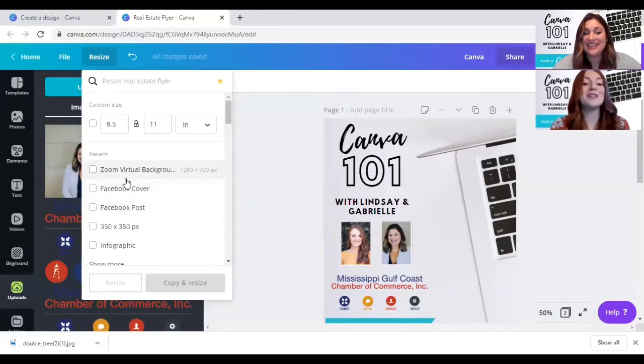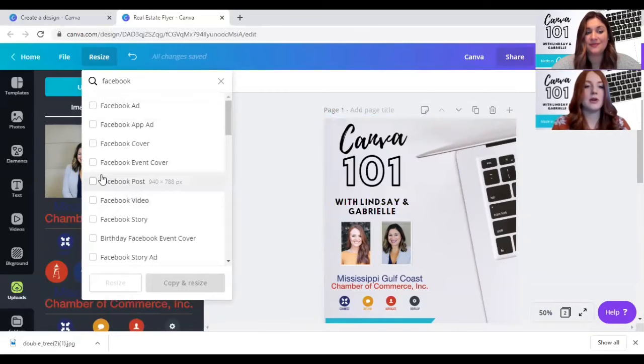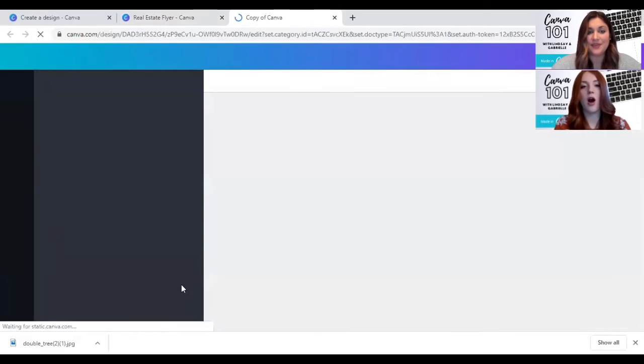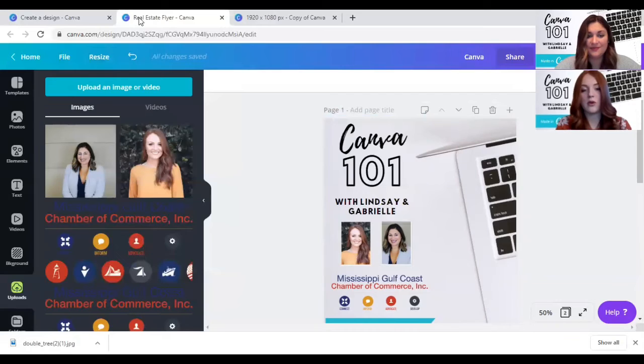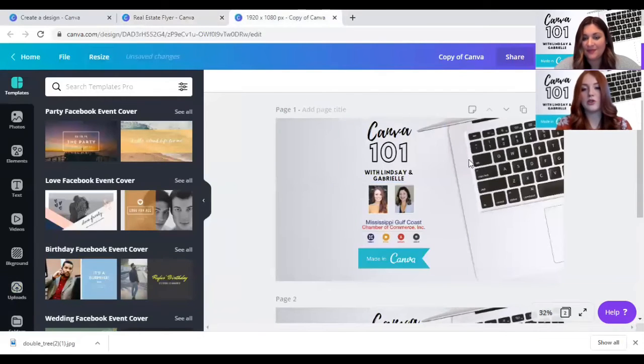So oftentimes for our events, we'll create a flyer first, and then we'll go in and we will do a Facebook event cover because we're going to make an event for it. So we'll copy and resize so that way you're not losing the original. So always make sure that you copy and resize.